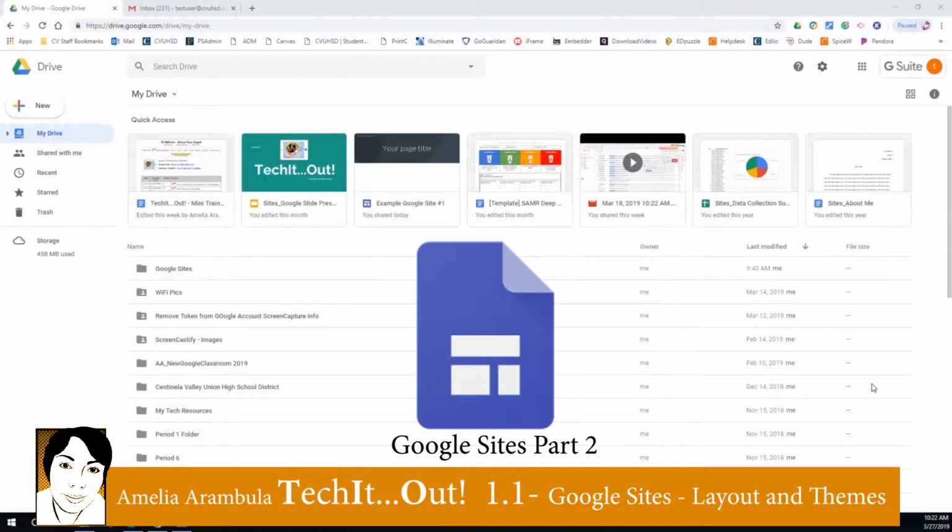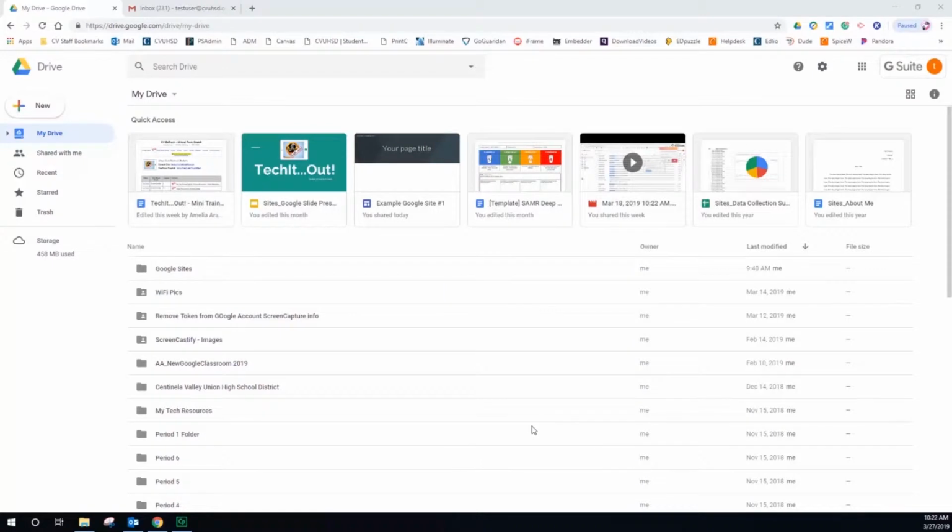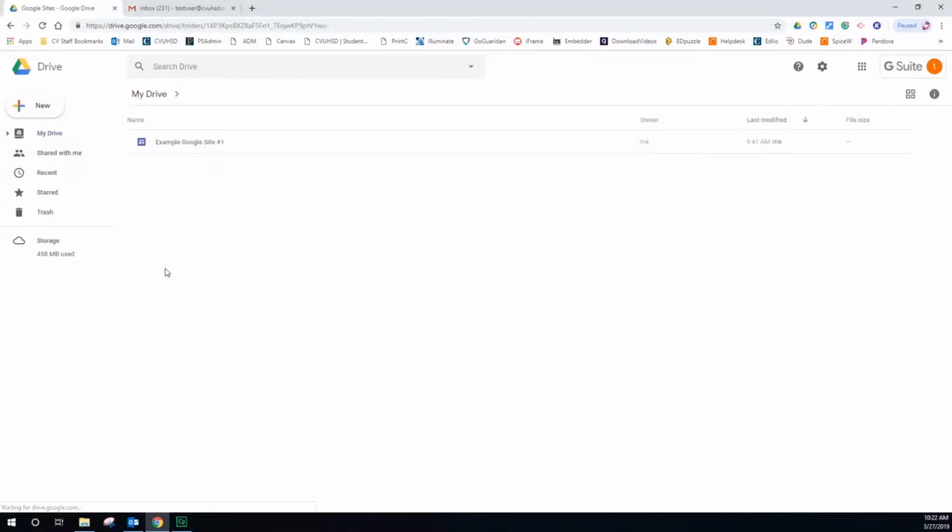Lesson 1.1 Google Sites Layout and Theme Selection. Once you create a Google site, you will be able to find it inside Google Drive. In the previous example, we organized the Google Sites inside a folder. Open the folder and open the Google Sites to begin to edit.